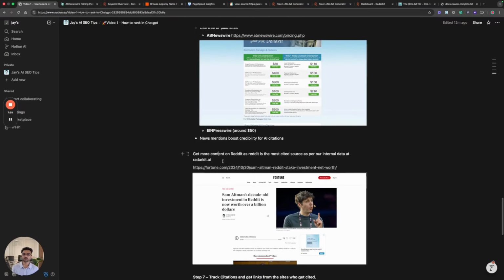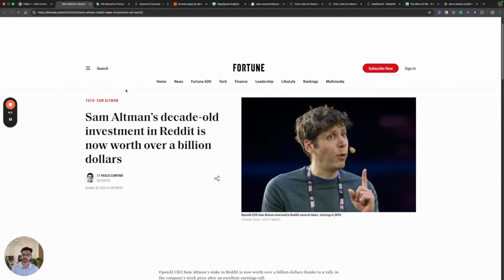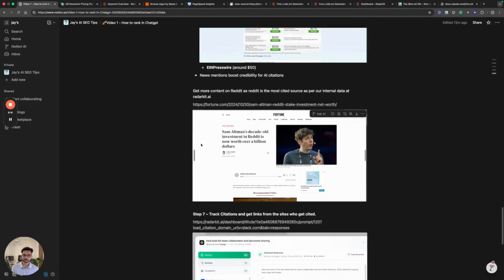Get more content on Reddit, as Reddit is the most cited source as per our internal data on RadarKit.ai. And you must also know that Sam Altman owns some shares in Reddit. So he's never going to let go of Reddit.